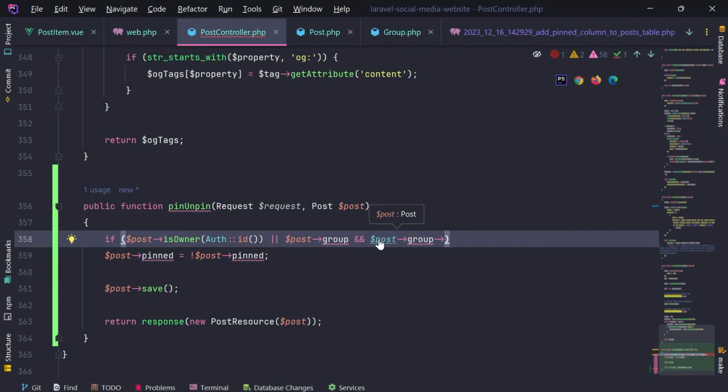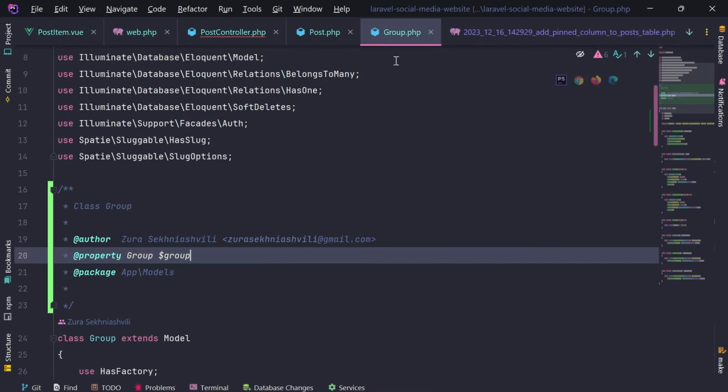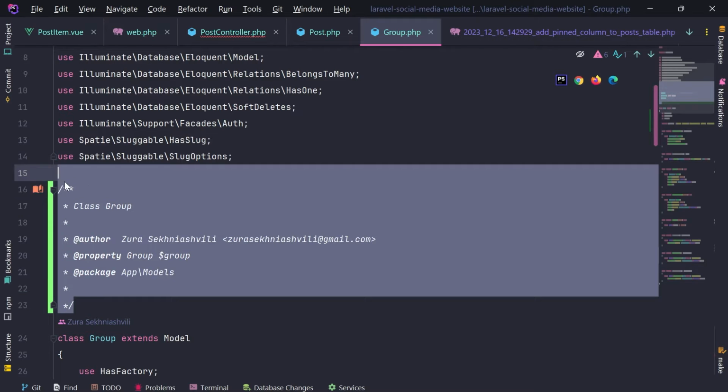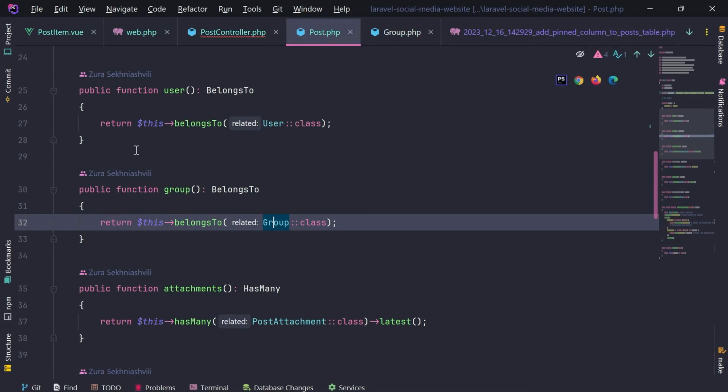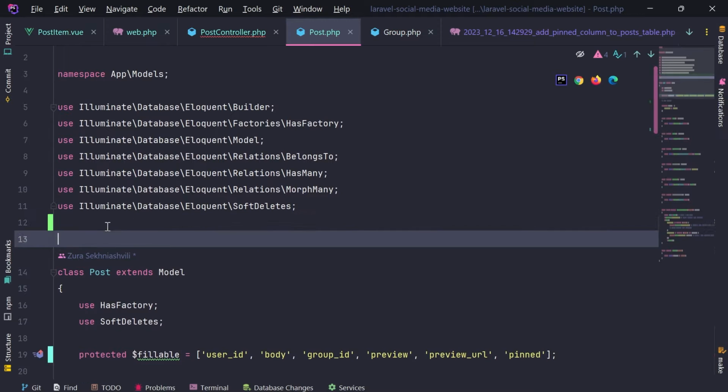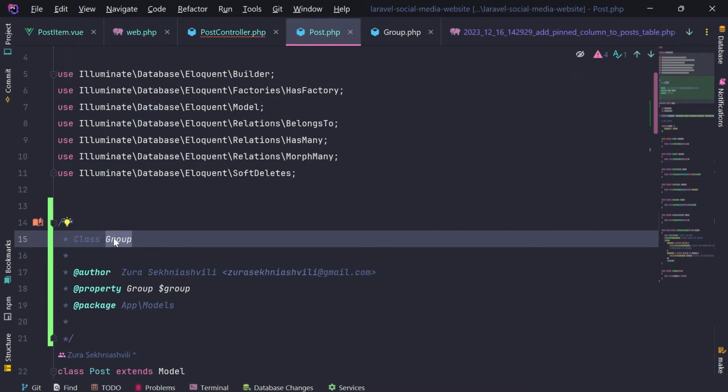Post, group, post is post. Sorry, I added this to the group model. I should have done this on the post model. Class post.